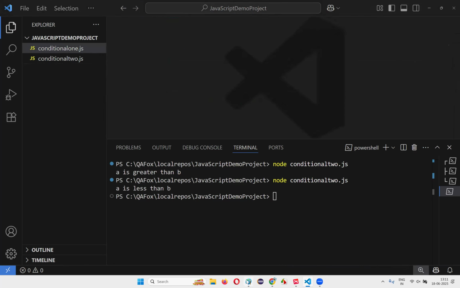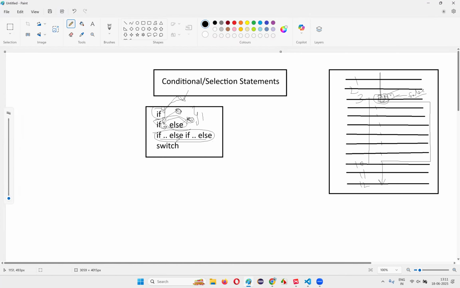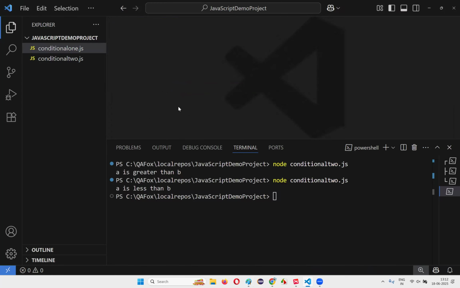Now coming to the next one, that is if else. This kind of selection statement or conditional statement can have more than one condition. Let me show you how we can use that.